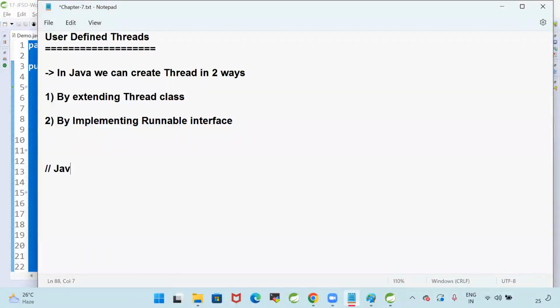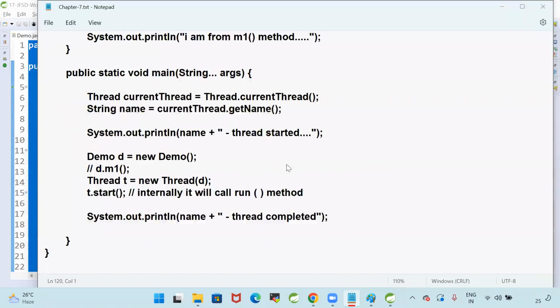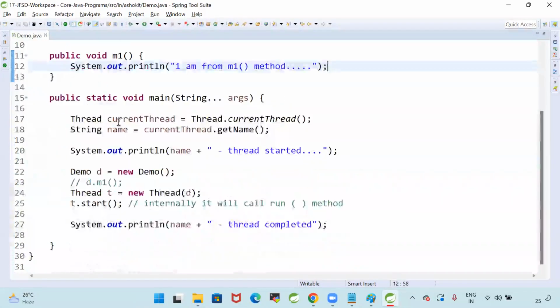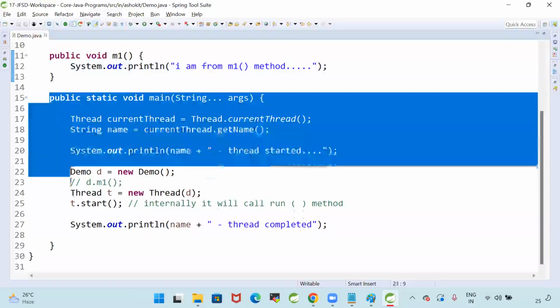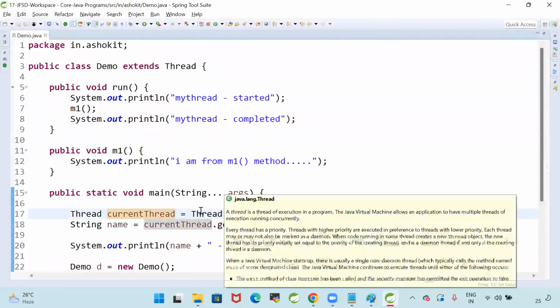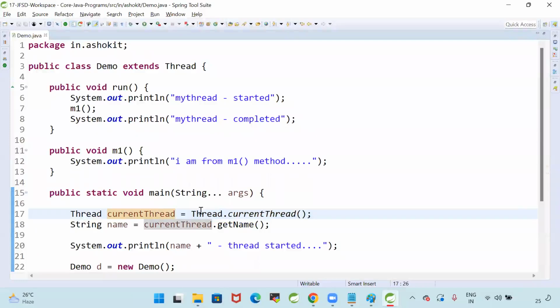Java program to create user defined thread using thread class. Main thread exception means this main thread will terminate, but that thread is going to continue. These threads are independent, right? Yeah.